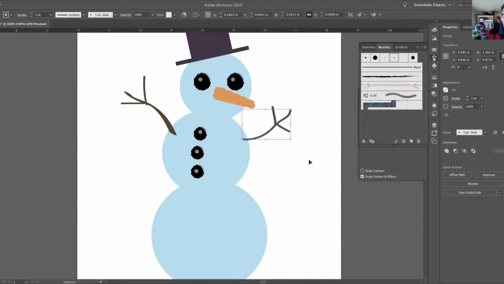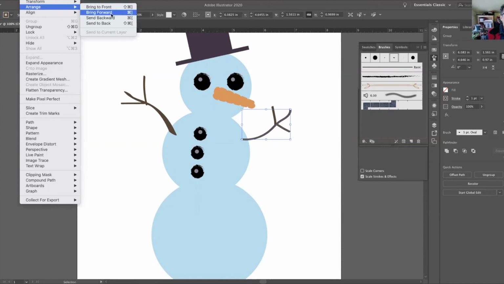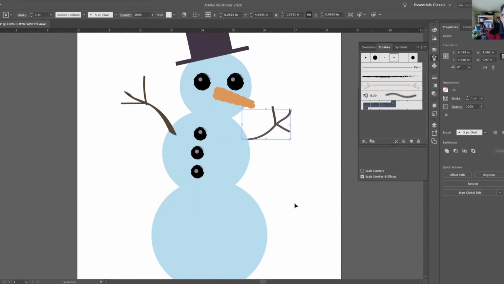And you know what? Right now both of these sticks are coming out of the front of the snowman. I think I want to move it behind the snowman. So I'm going to go Object, Arrange, and send this to the back. Actually, the buttons are curving right here, so I think I want to send this one to the back.